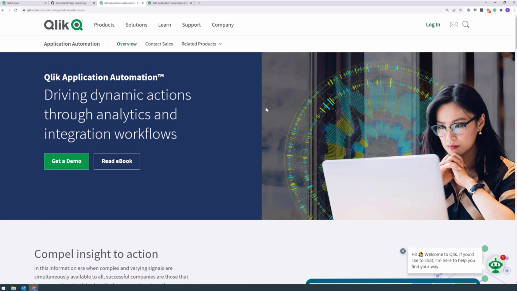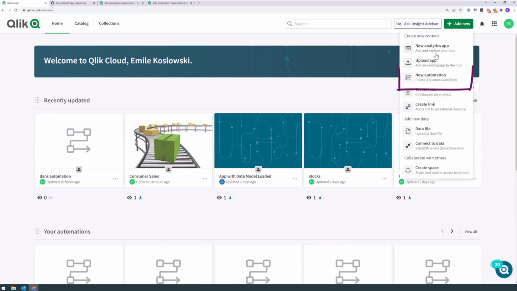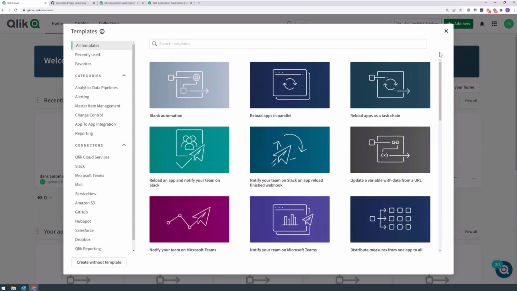What automations do you want to take a look at today? The GitHub automations are interesting, and app management. All right, so how should we get started? If you want to build an automation, you just go to your Qlik Sense tenant in SaaS. You go here to add new. From the drop-down, you pick new automation. And this prompts you with the template picker. And it's automations that are pre-configured.